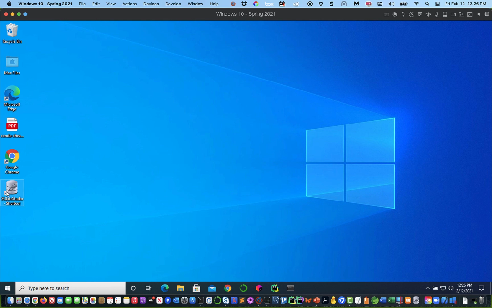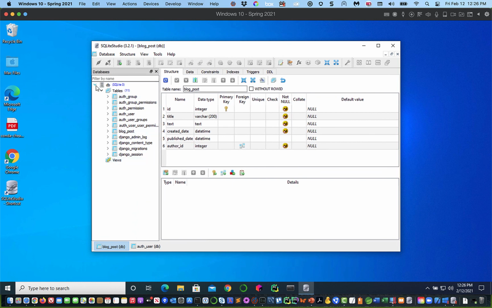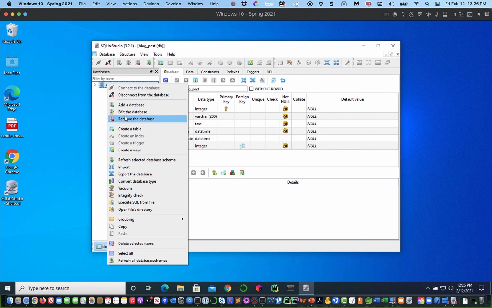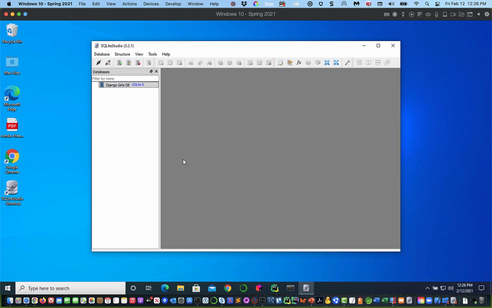And let's go open up SQLite Studio from our shortcut. Double click on that. Okay, and then we've got the databases, but we want a new database. I don't know why that one's just called DB. Let's go and edit the database. And yeah, down here it's called DB. That's the name. So this was Django Girls DB. Okay. Yeah, no, that's going to have the right name.